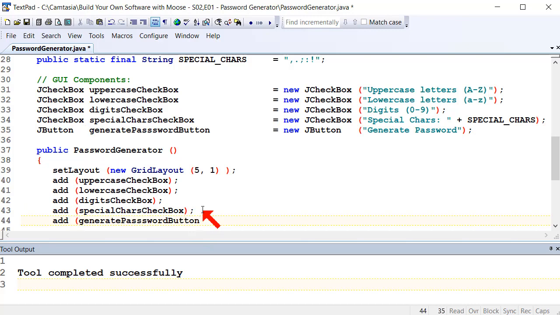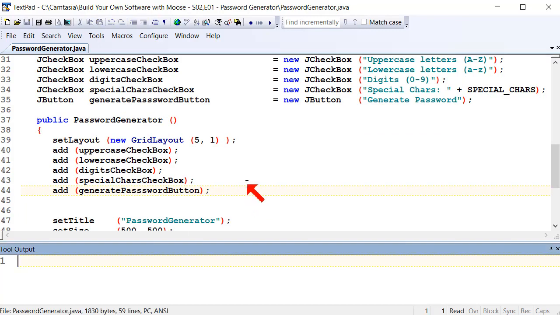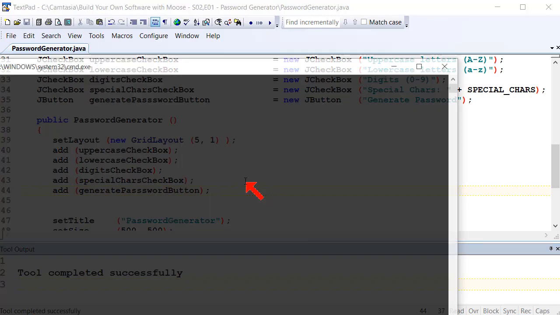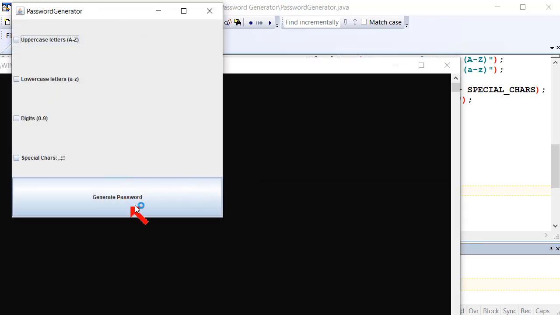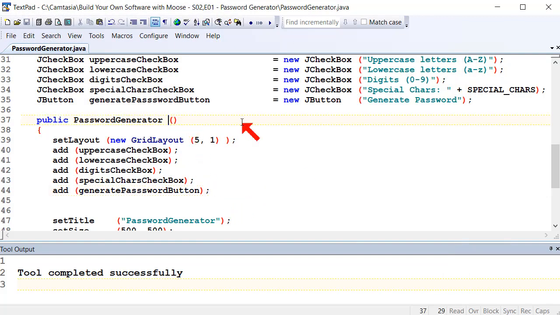Add generate password button. Okay, Control 1. Control 2. There it is. So we've got a great big button down the bottom. That's okay. We can make it small later if we want, but a big button's not bad. We might also add a text field here or a display field or a label to display the password, and then a little copy button here so the user can copy it to the Windows clipboard. Okay, so we'll do that.